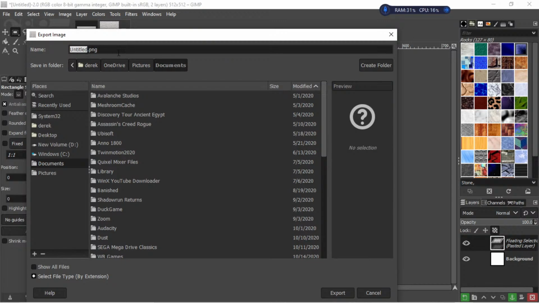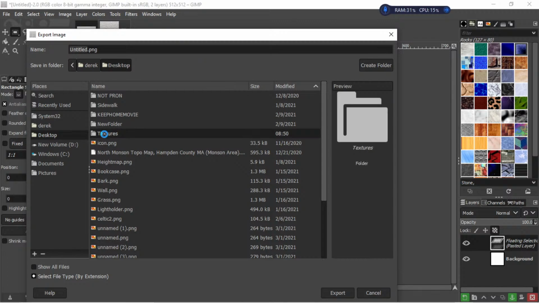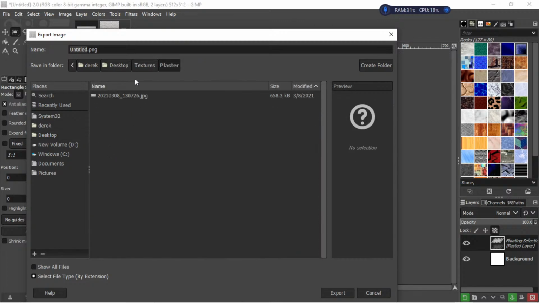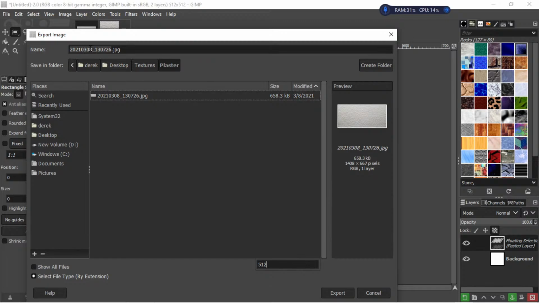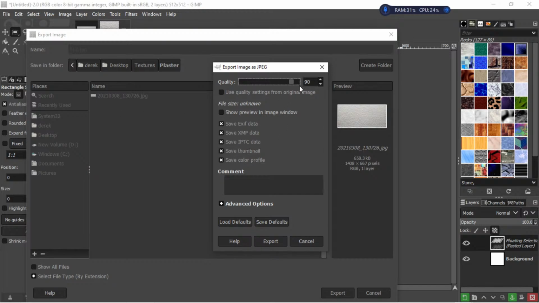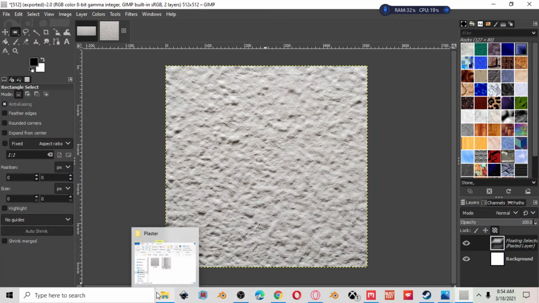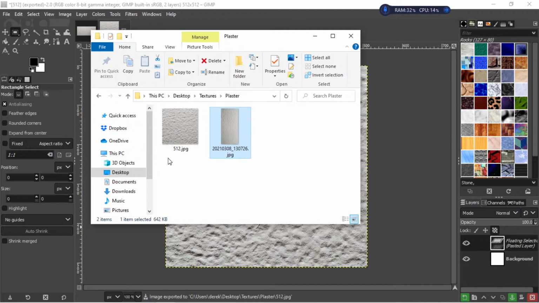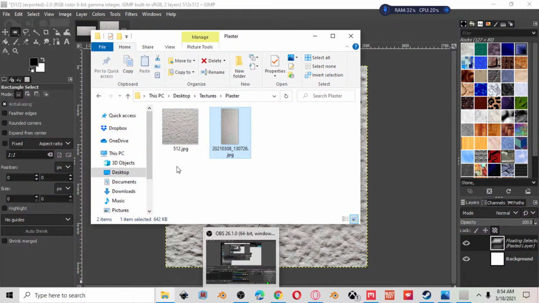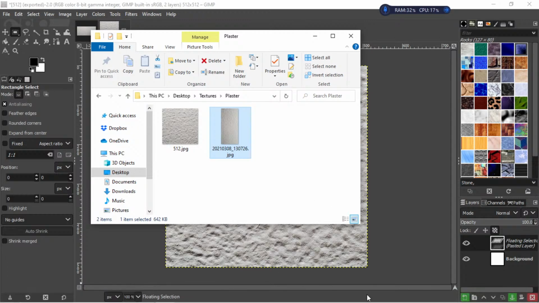We will do, where's Desktop? Textures, Plaster, and then we'll do 512. There we go. Export that. Yeah, fine. Bring up the quality. Why not? This should be in our folder now. There it is. So we know this is 512, and then 512 times 2.